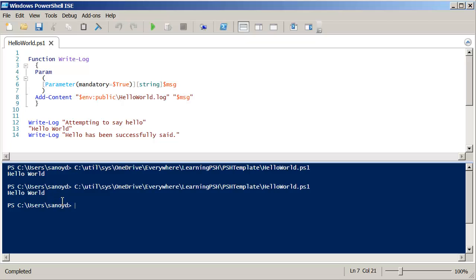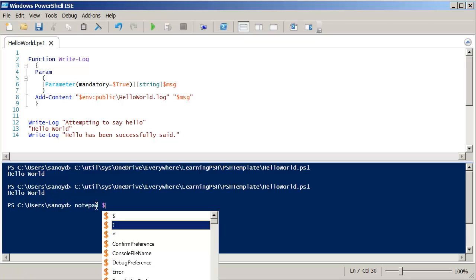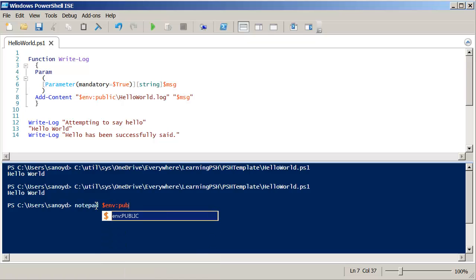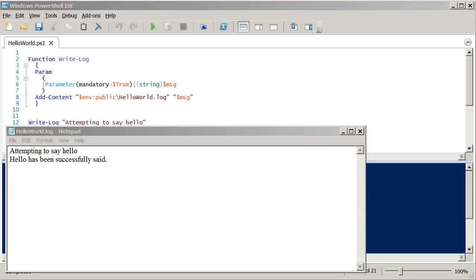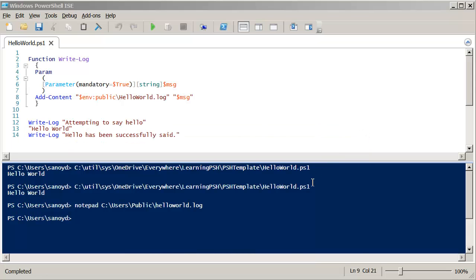We can see we have Hello World here. Let's check out how our log file turned out. Use the same environment variable and Hello World. And here we can see that our lines have been logged. So we'll take that off the screen. So now we have some logging built in, very helpful when we're trying to determine why something has gone wrong when we're working with our scripting. So that capability is a pretty cool capability.